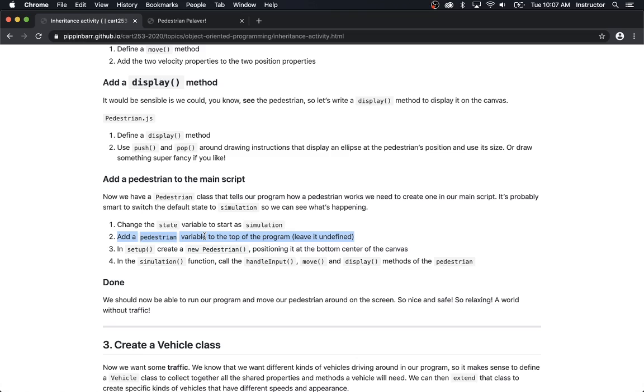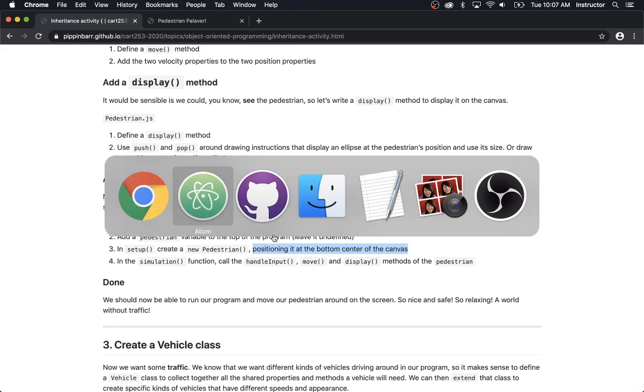Then we're going to add a pedestrian variable. We're going to create a new pedestrian in setup. This is very standard. Importantly, we want to put our pedestrian at the bottom of the canvas because it needs to cross the road from the bottom to the top. That's how the simulation is going to work. And we need to call all of its methods in draw, in the simulation function, of course, so that it can do its pedestrian thing, right?